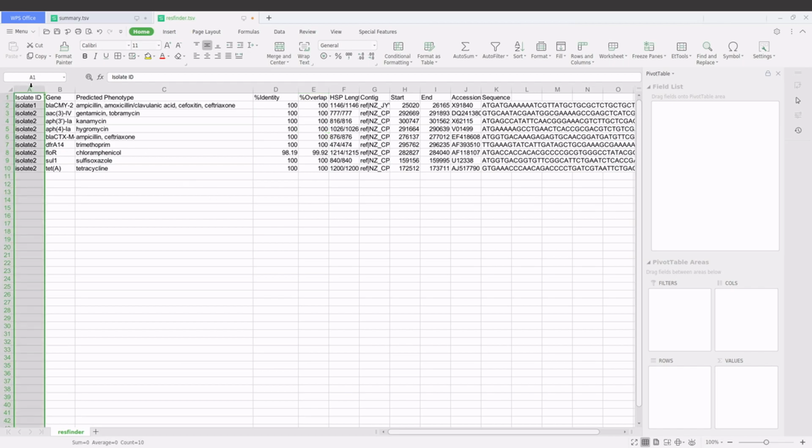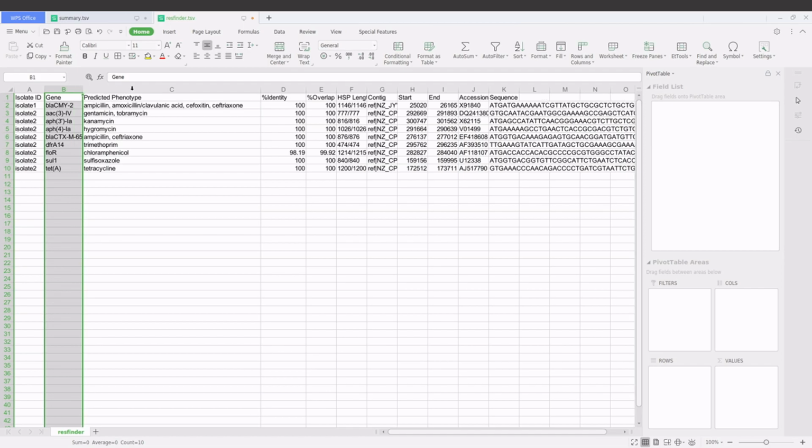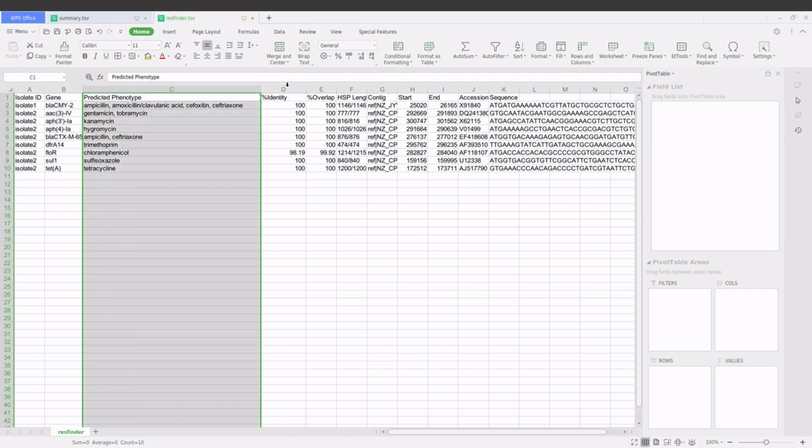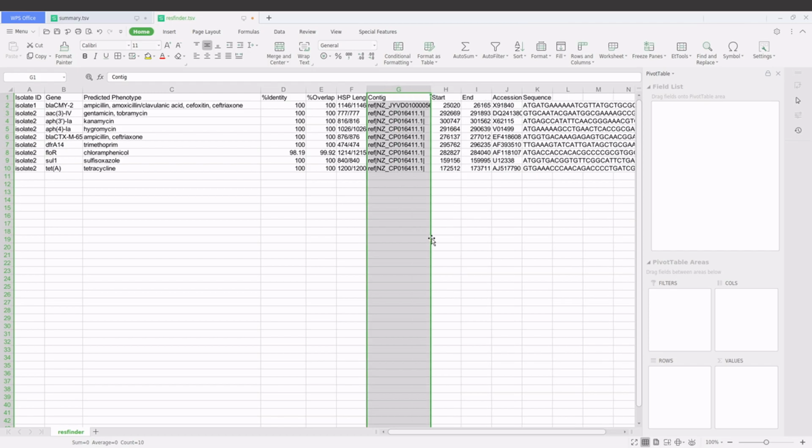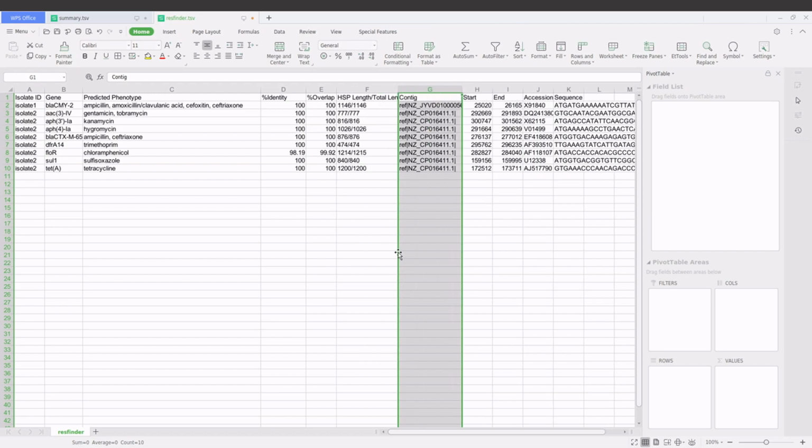So we will look at the isolates, the gene, predicted phenotype, and then we also look at identity, and then we can look at the accession number, stats, and all those ones. All those ones are here. We'll just look at some of them, and then you can later decide what you want to do. So let's go back to the terminal.